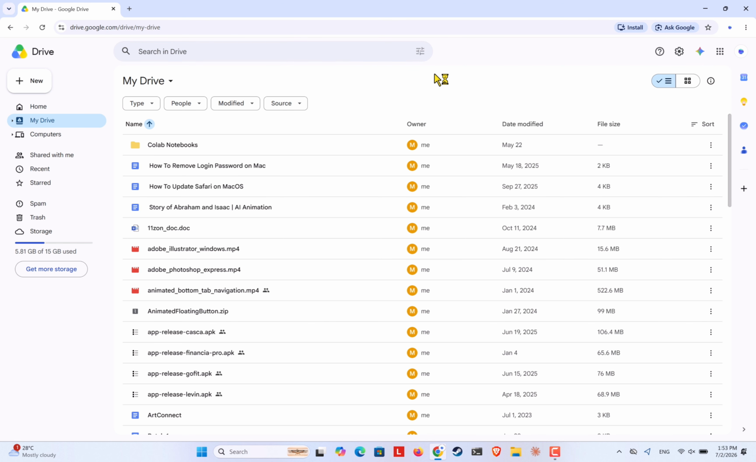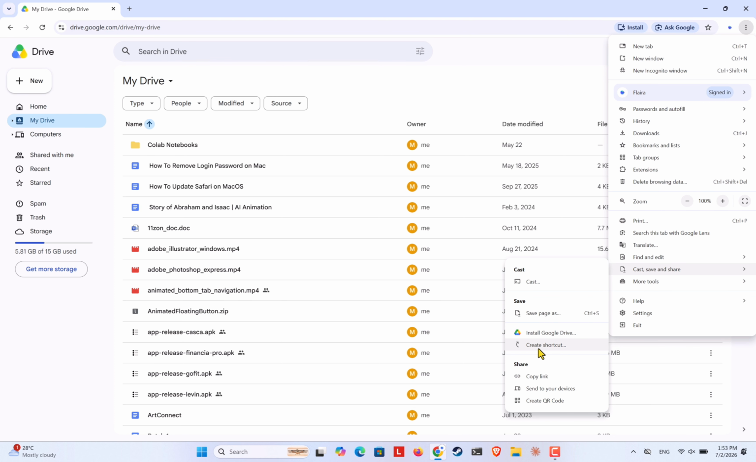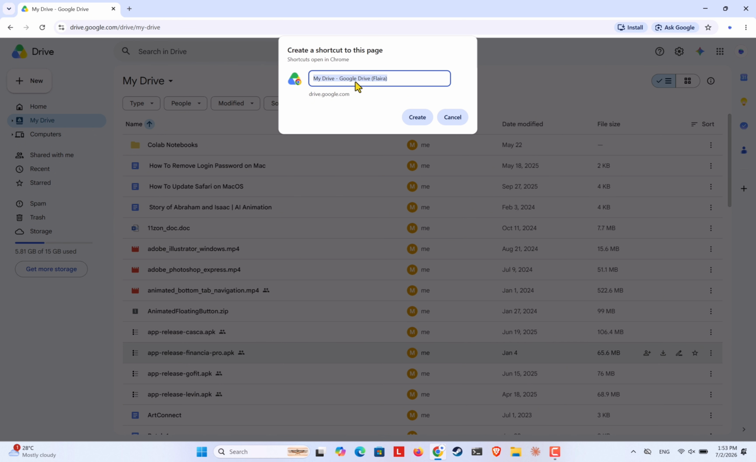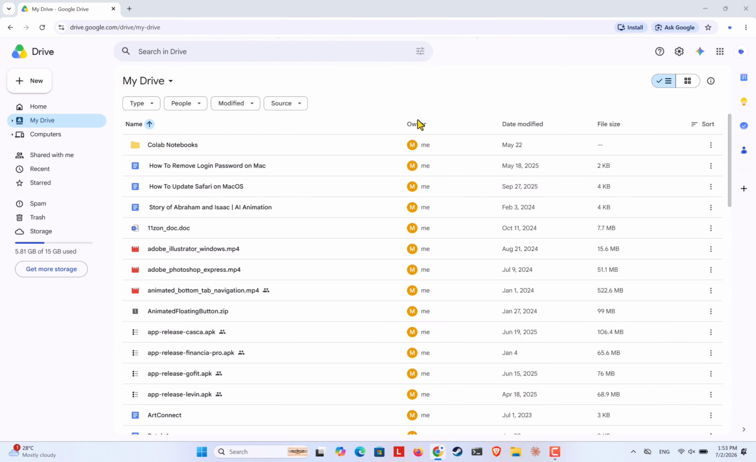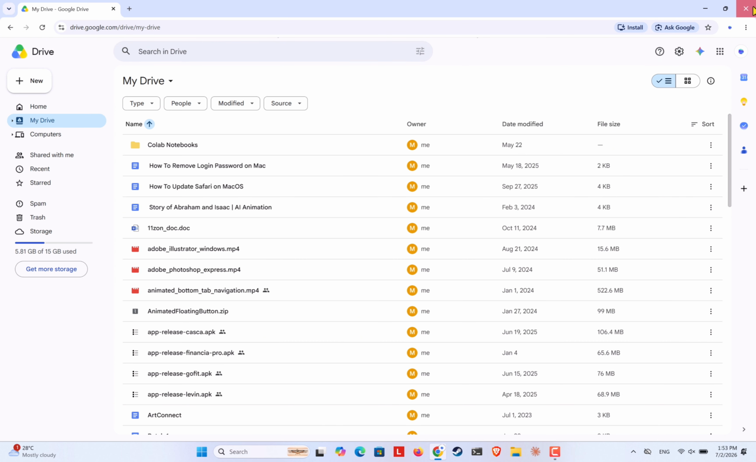After Google Drive loads, go to the top right corner of Chrome and click on the three dots menu. From the menu, move to Cast, Save, and Share, then click Create Shortcut. A small window will appear. Here you can rename the shortcut if you want. For example, you can simply name it Google Drive. Now click Create. After that, go back to your desktop, and you should see a new Google Drive shortcut icon.